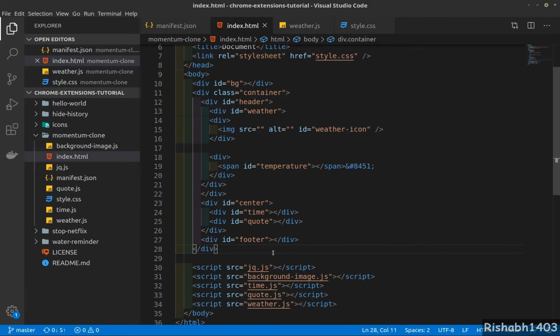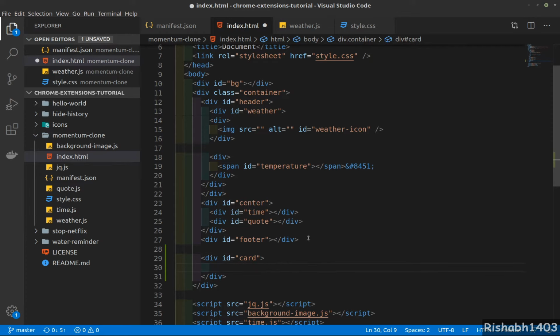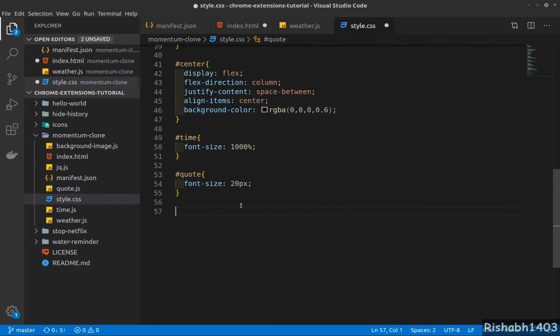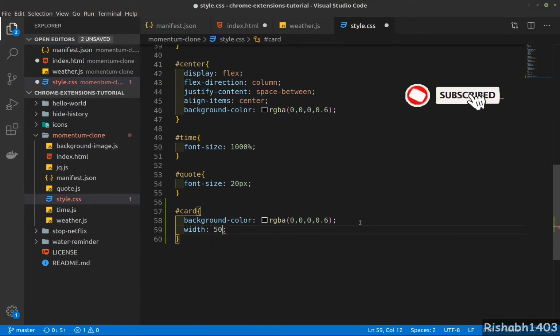What I'm going to do is, inside the container I will create a card, and this will be the container for our to-do for now. So let's go into CSS, and to the card we will give a background. We will give the same background so that it looks blackish, and we will use white color on top of it so we can read our to-dos. We will give it a width of, let's say, 400 or 50% for now, 50%, and height we can give 600 pixel.